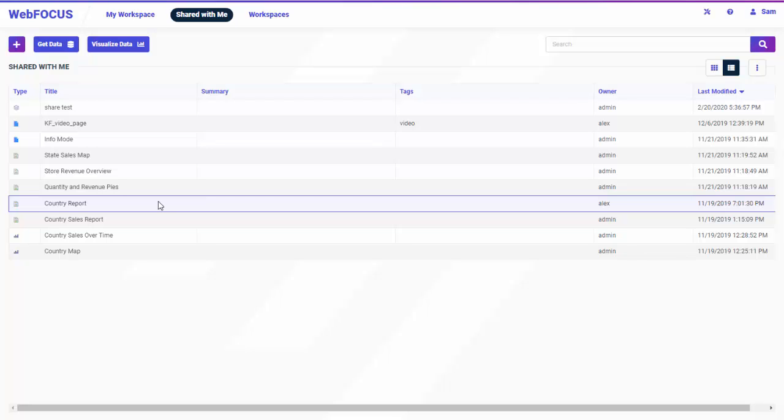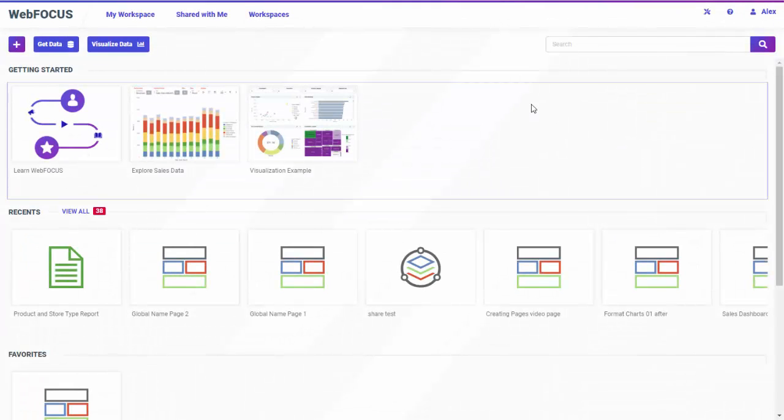Now that we're situated in our environment, let's get ready to create some content. In order to create that content, we'll need access to data. Whether you're using data from a spreadsheet or a database, WebFOCUS makes it easy to bring data into your environment so you can start exploring it.